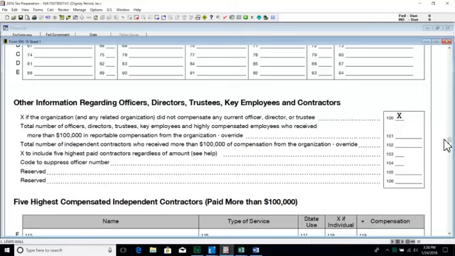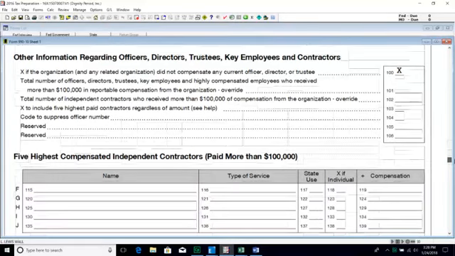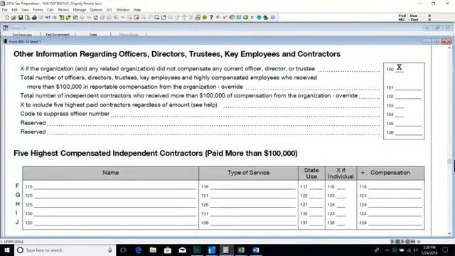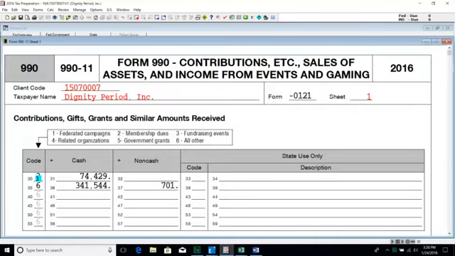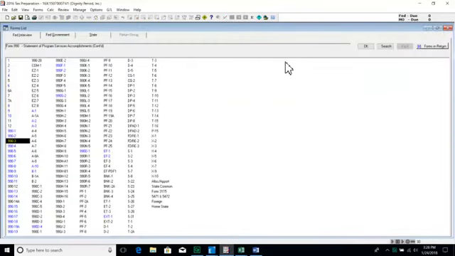Okay, so that is it for the input screens. Now you're probably wondering, well, how do I tie all this out to my trial balance? How do I make one last final check to make sure that everything balances and everything flows through the right screen and shows up on the right government form?